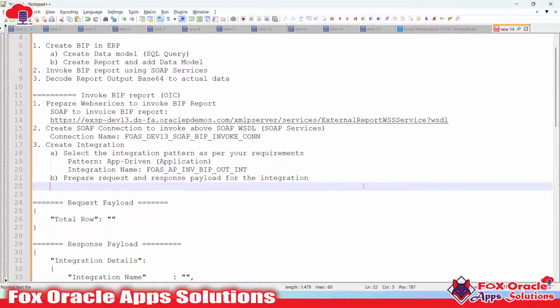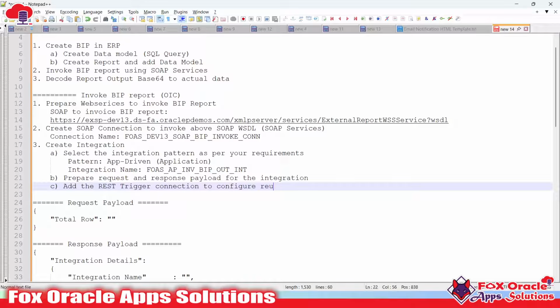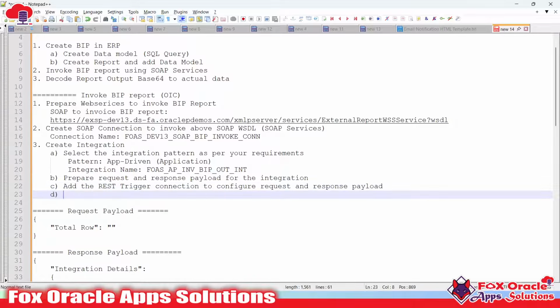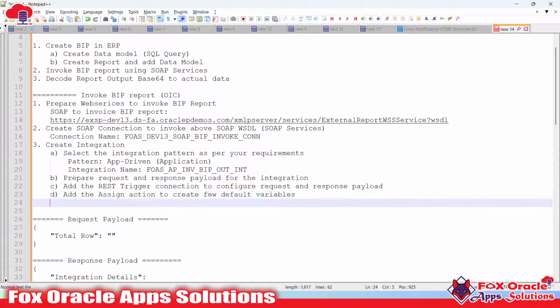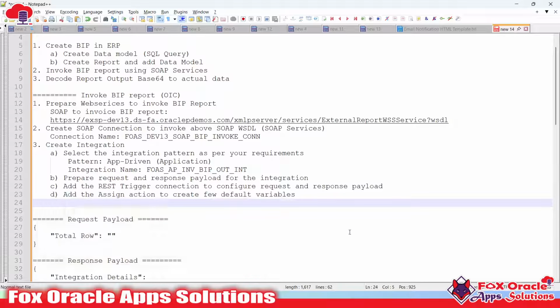So what we have done: we prepared the request payload, and then in the next step, added the REST connection to configure the request and response payload. This we have done. Then we just have to add assign actions to create two default variables. After that, we have to create a scope and invoke the SOAP services, which I will show you.